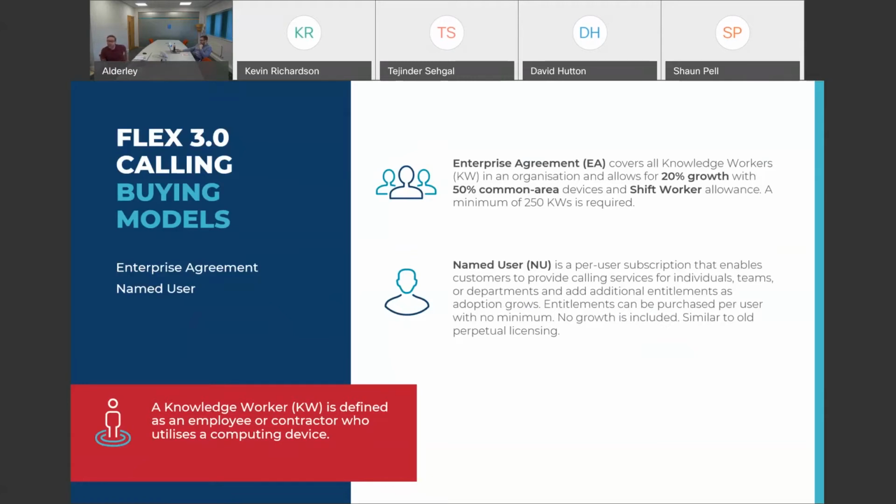The second buying model is the entry level, which is the named user. And this is a per user subscription. So this is the model that you would choose if you're migrating departments, teams, or a group of individuals. The named user buying model is very similar to what we're all used to now on the perpetual licensing model. Just before we move on, knowledge worker within the Cisco licensing world is defined as any employee or contractor that utilises a computing device.